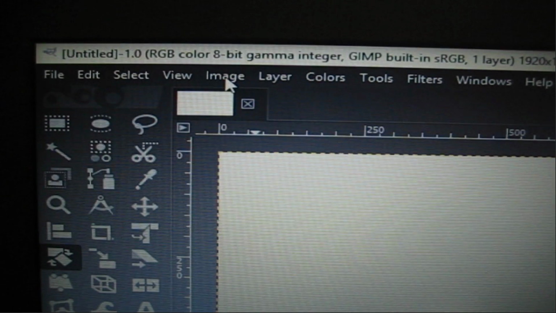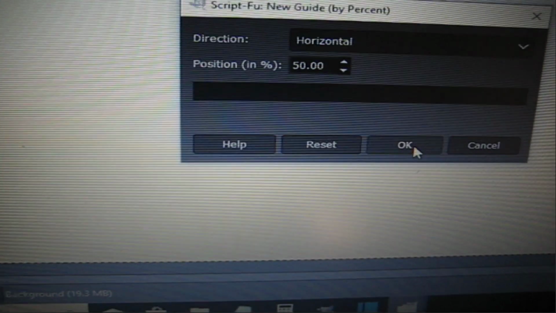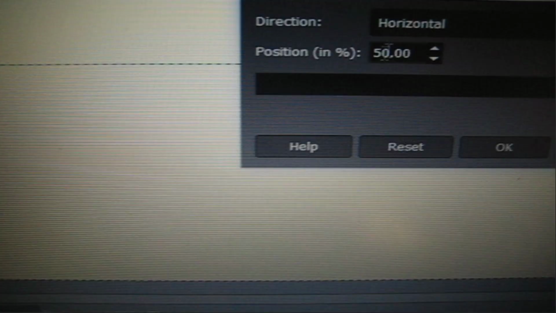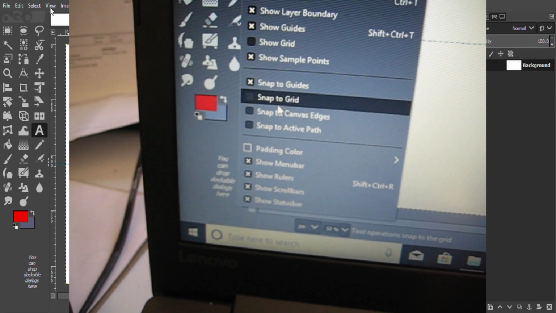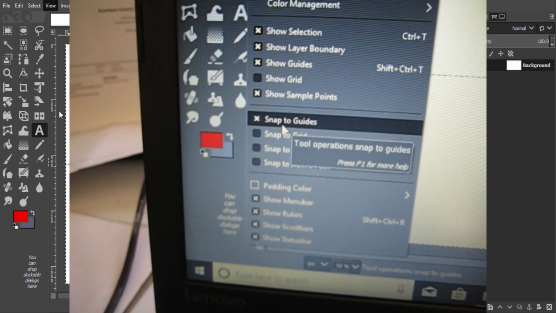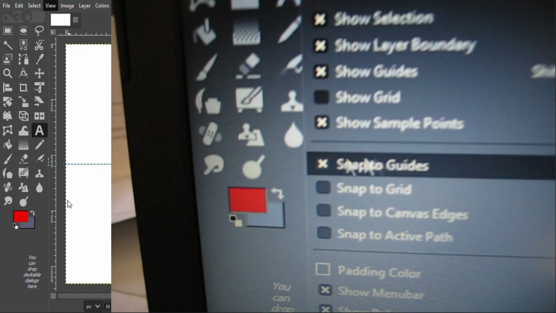Come back up, follow the cursor, and go to Image. Scroll down, go to Guides, click on New Guides by percent, hit OK. Come back to Image, scroll down to Guides again, New Guides by percent. Now you want an opposite line, vertical, hit OK. Your computer might be set up different, it might go the other sequence first. Come back up to the top, hit View, make sure it says Snap to Guides.